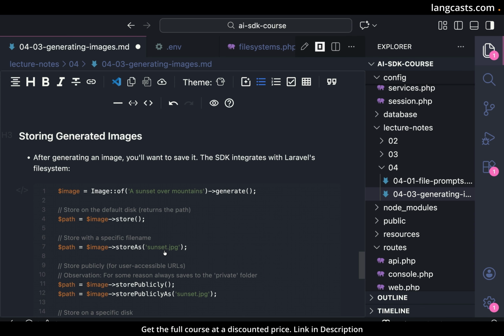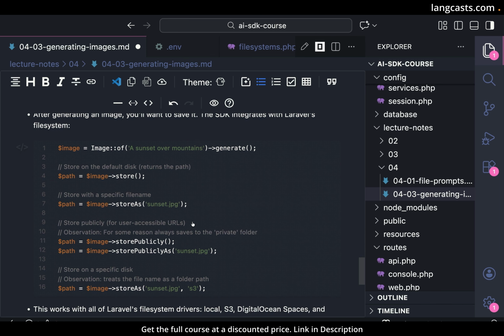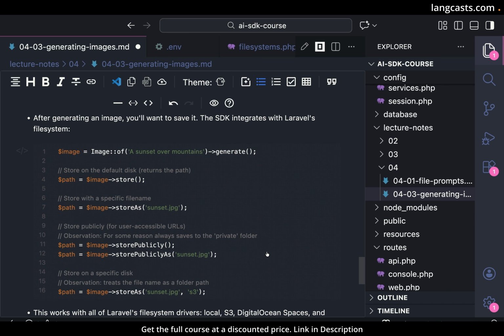Now, if you want to store it with a name, you can use the store as method to actually specify a name for your file. If you want to store it publicly, you can use the store publicly method, and you can also use store publicly as, which is going to set it with a name. But one thing I've discovered is this: no matter how many times I use this, it will always store it in the private folder.